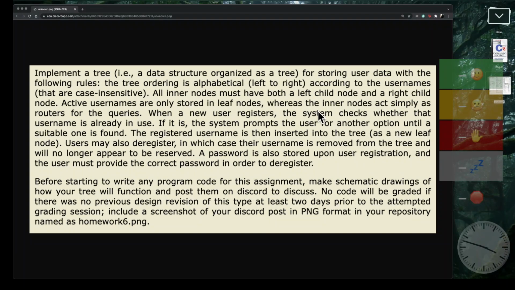If somebody's trying to make a username that's already in use, we're just going to keep them asking for username until they pick one that isn't in use. We don't let two people have the same username. When they pick one that isn't in existence yet, we insert it to the tree as a new leaf node. When they deregister, they get removed. When they manage to create their user registration, they will need to set a password. And then if they want to deregister, they need to be able to provide the correct password, or the deregistration will not be done.